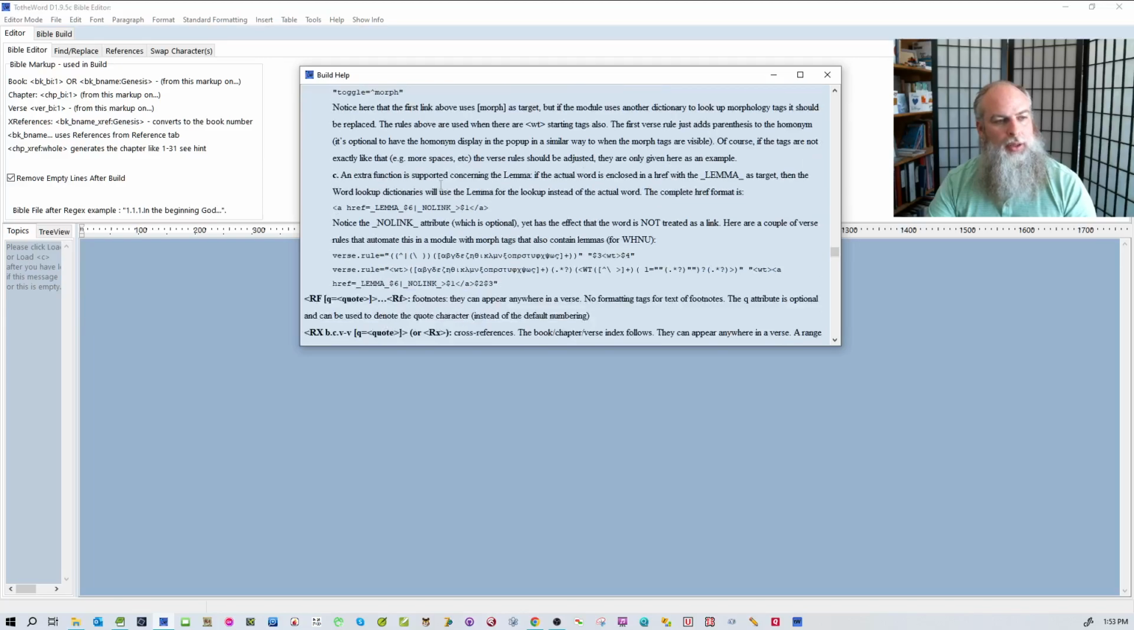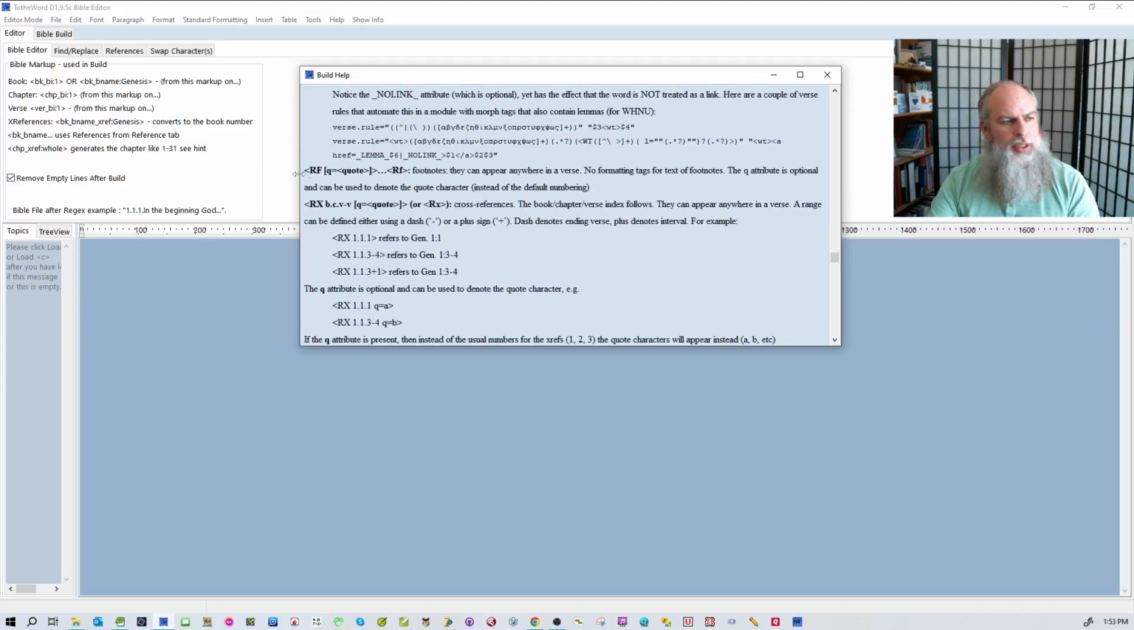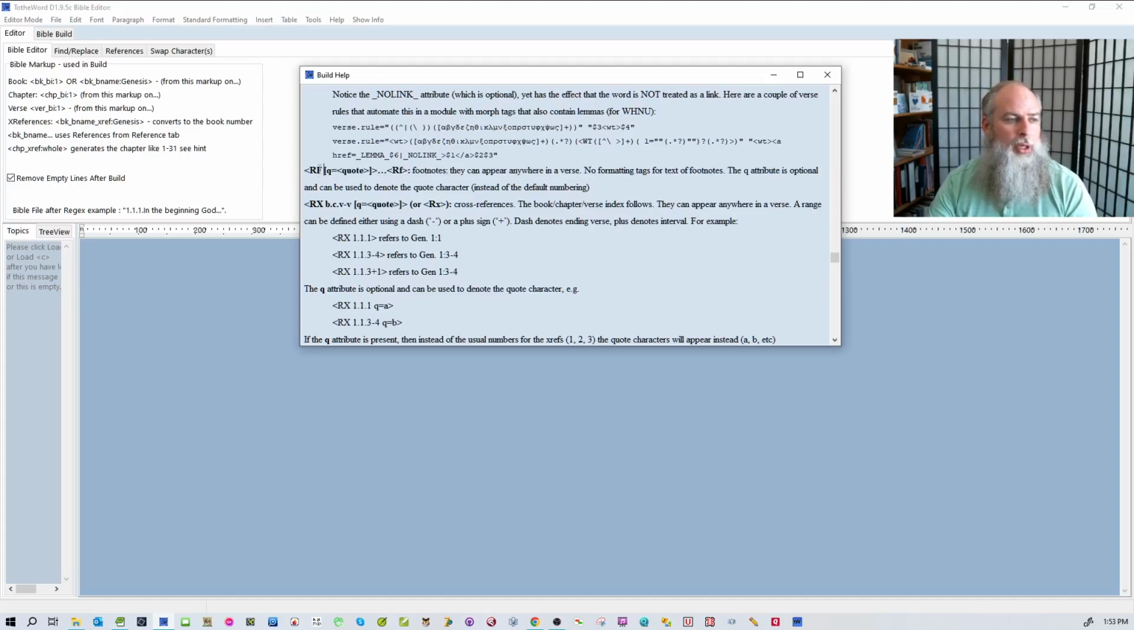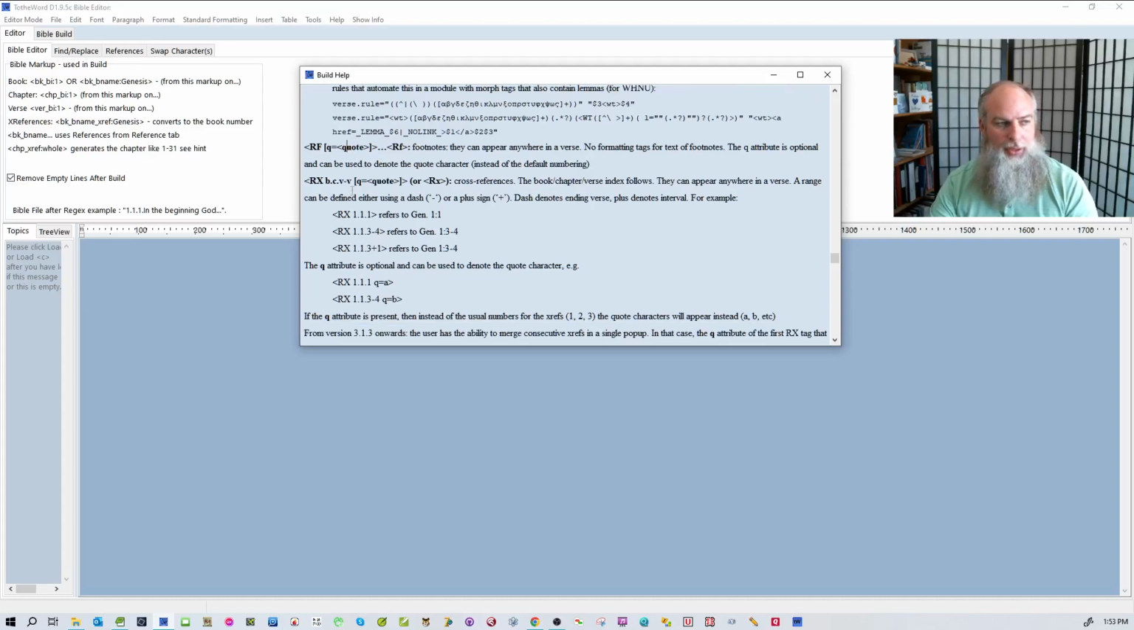You can get into those. Those get pretty advanced here. This is a little bit more of one you might use more often. These are footnotes: capital R, capital F, capital R, lowercase f. You can put in an automatic numbering system, or if you want to put your own letters in, etc., you can do that.